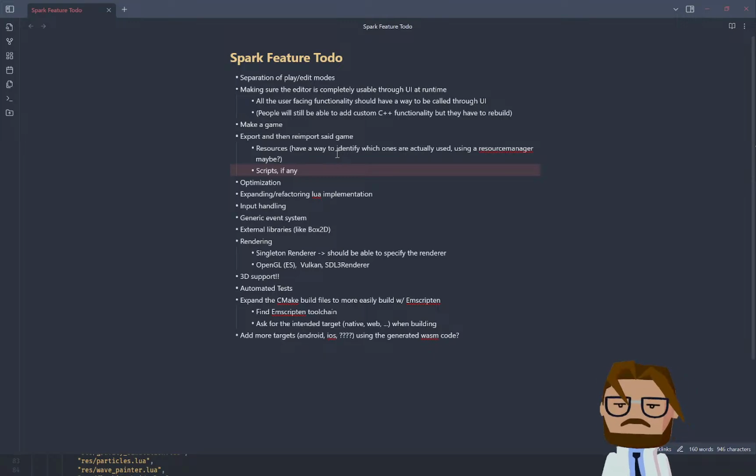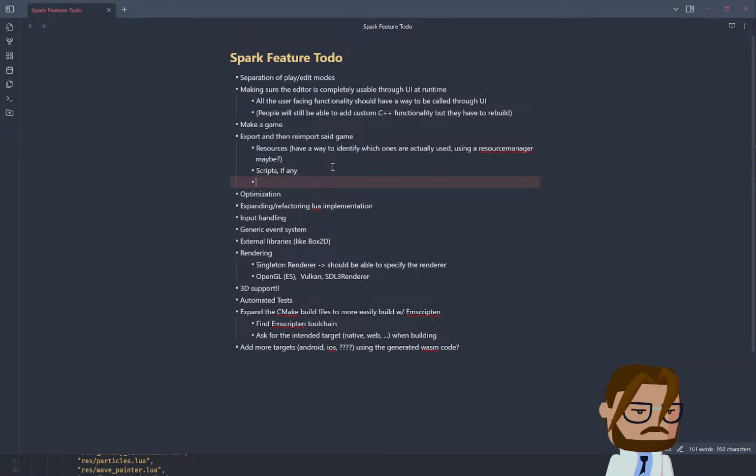So for now, let's just say Spark and all the games you make in Spark are purely Lua based. And if we ever decide to add more functionality like hot reloading of C++ code and stuff, then we do that. Cool, interesting, yes, but not now, because that's hard and I don't want to think about it currently. So, scripts, if any, need to be inside of that one game cartridge.